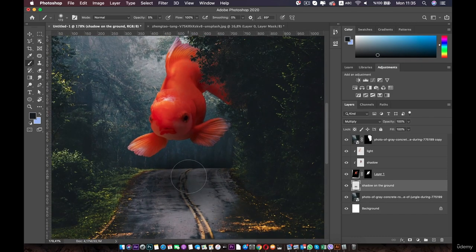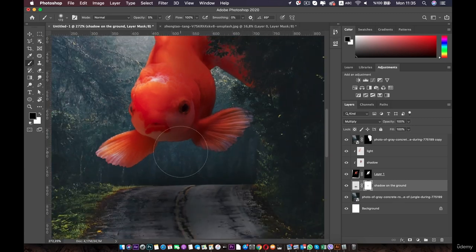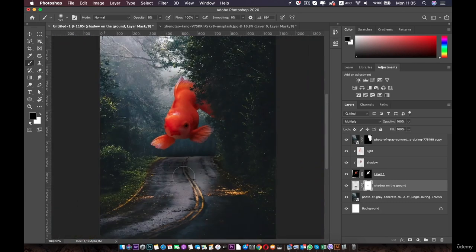But as you can see in the horizon, I don't know what you call it, but we have a lot of shadow. I will make a mask on this layer and then use the black color to remove some of it. Just like this.